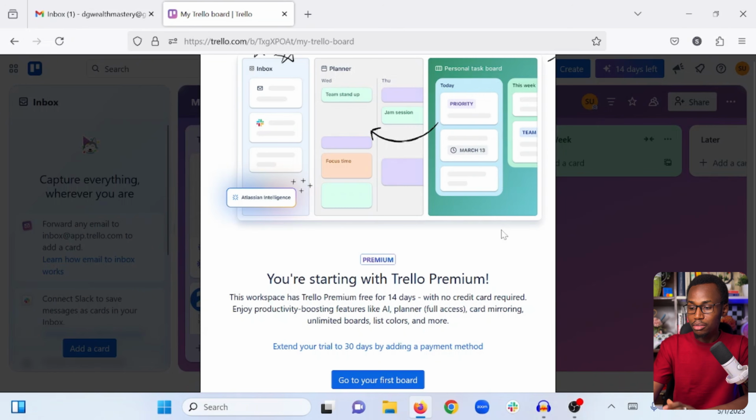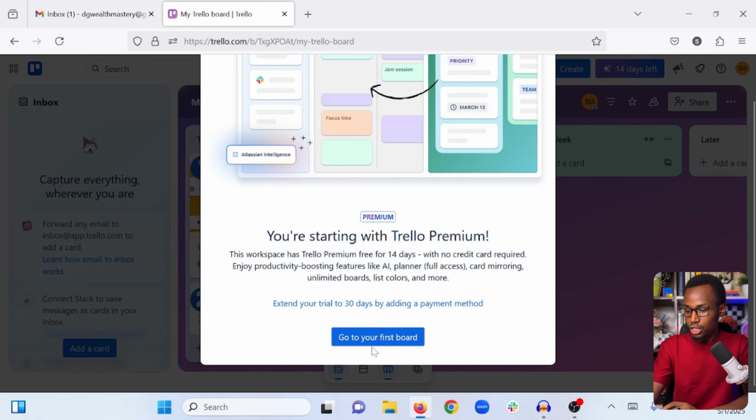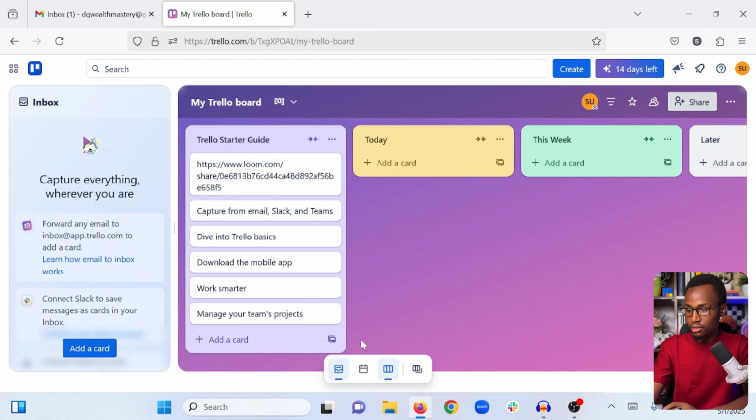When you create your new account, they are going to add you to a free trial, a 14-day free trial. Since you didn't add any payment method, you don't have to worry about them charging you at the end of the 14-day trial. And we can just go to your first board.